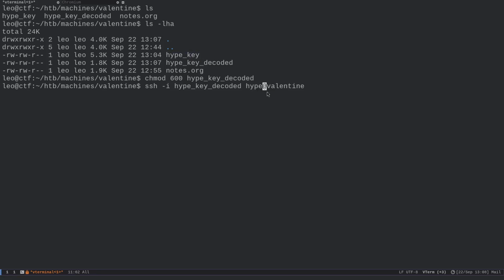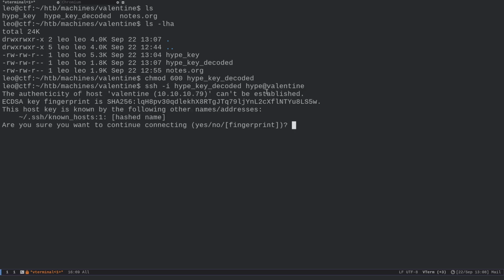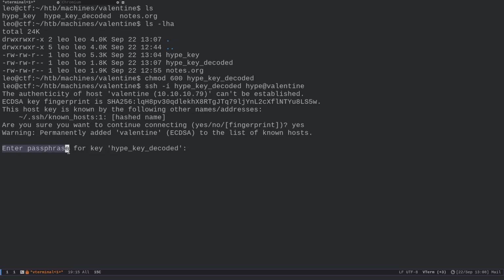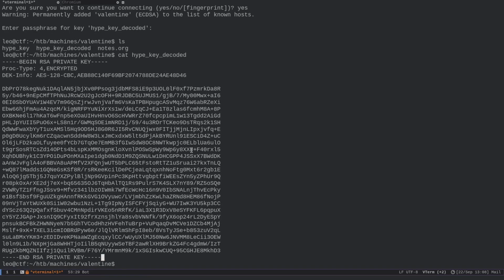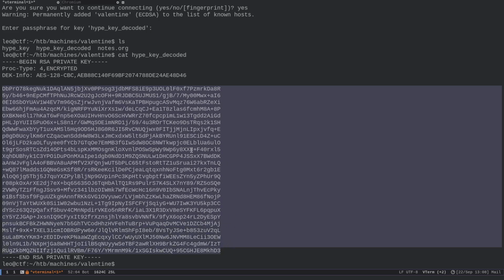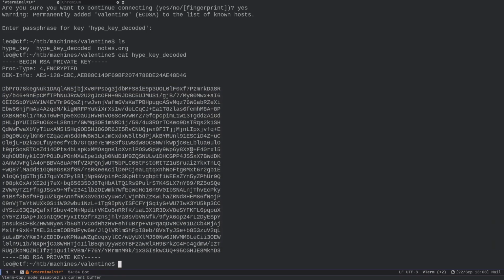This requires a bit of guessing, but it's a good approach. So we can say, are you sure you want to connect? Yes. Permanently added Valentine. It's waiting a bit. And now it's asking me for the passphrase for this particular key. This is because this key is protected by a passphrase. It means that we cannot actually use it, because the value we see here says encrypted. So this is not the plain text of the key, it is the encrypted version of the key. So we have to somehow find this password.